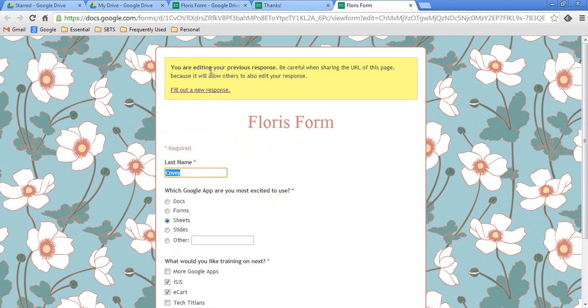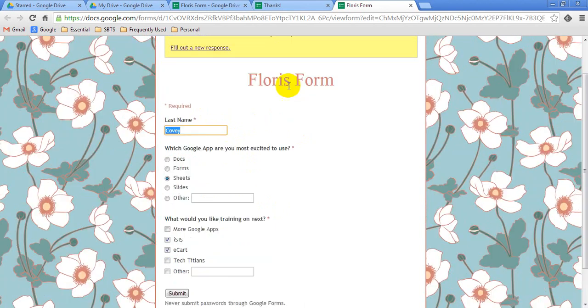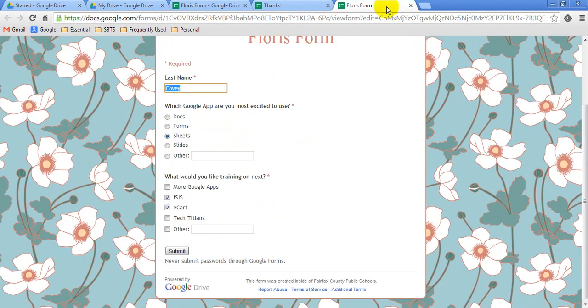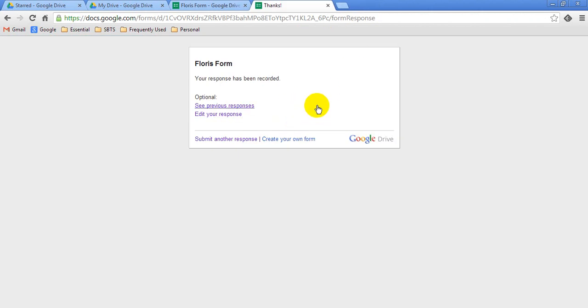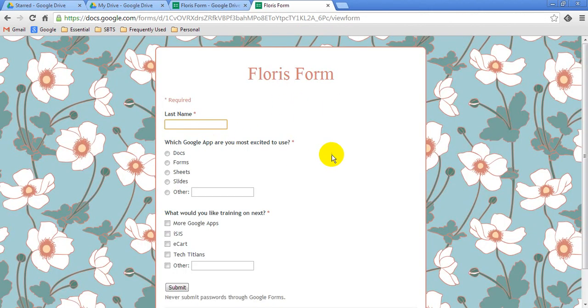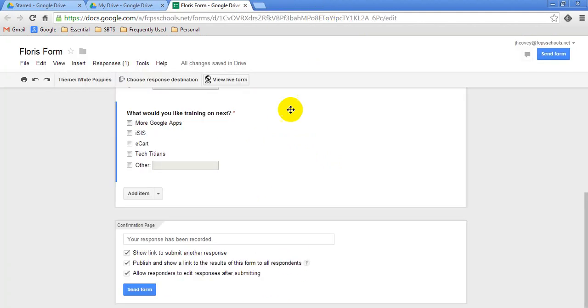Or I could go back and edit what I just filled in. So you are editing your previous results. Be careful when sharing the URL of this page, because it will allow others to also edit your responses. So just be careful and mindful of that. You can give that option if you so choose. Or here's the other option: you can submit another response. It would take you back and clear out your previous answers and allow you to respond again. So that's what it would look like.